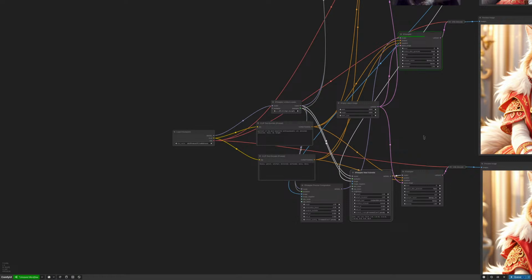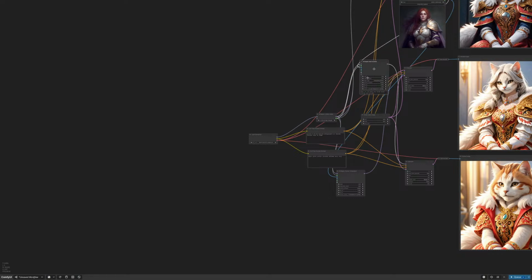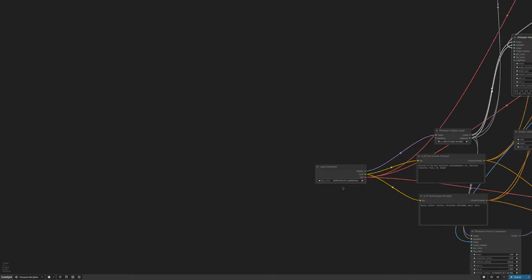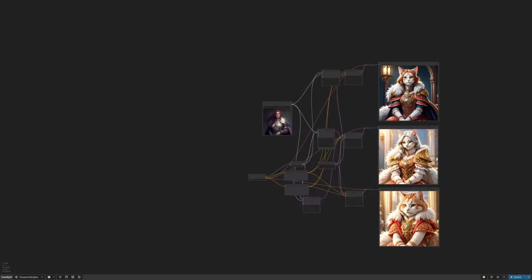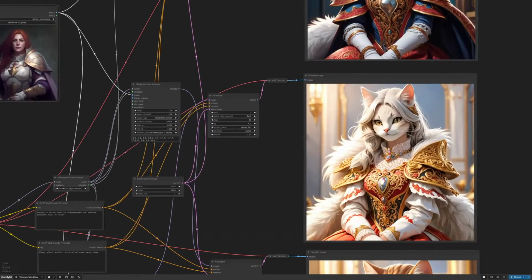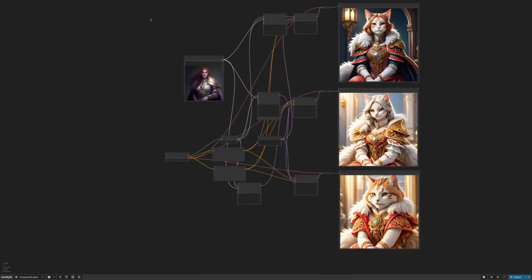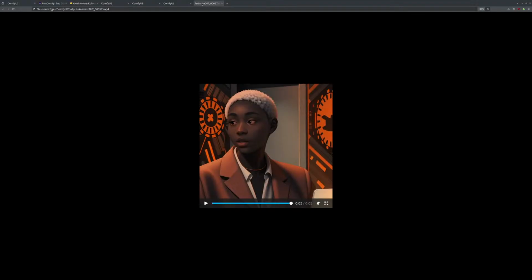This is not Kolors. No, this is not Kolors. This is the Proteus checkpoint. Yeah, Proteus. Ah, this is so cute. Okay, what time is it? Do we have time for one last thing? Yeah.